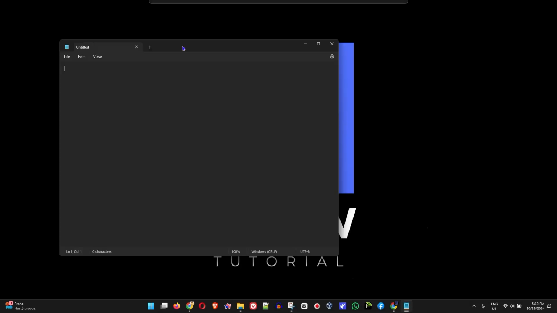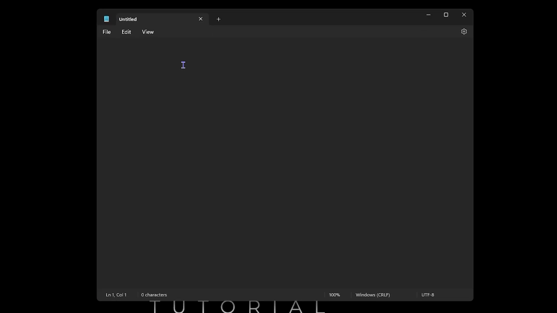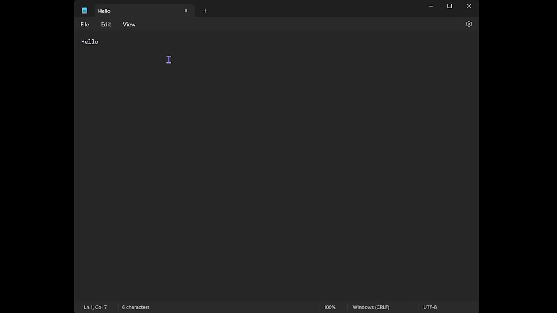So go ahead and open up your notepad, and as you can see I have my notepad open here, and I'm gonna just say hello to you guys, right? So hello, and as you can see it is currently having a basic font. I don't even know what this style is right now.